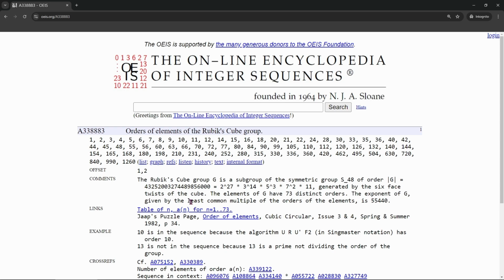What's also interesting is the exponent of the Rubik's Cube group. So this is the least common multiple of all the possible orders of the elements, and this is 55,440. And the exponent is a very nice number, namely it means that if you take any sequence of moves on the Rubik's Cube, it can be complex, can be very long, it can consist of 1000 moves, it doesn't matter. If you then repeat this many times, you have restored the cube. So this is the meaning of the exponent.